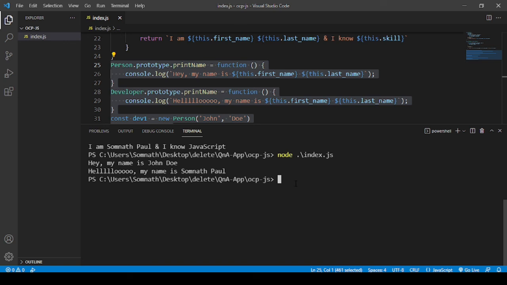So that's all for today. Thanks for watching, and I hope you understood the context and the power of this OCP, open close principle pattern, and definitely will try using it in your project.